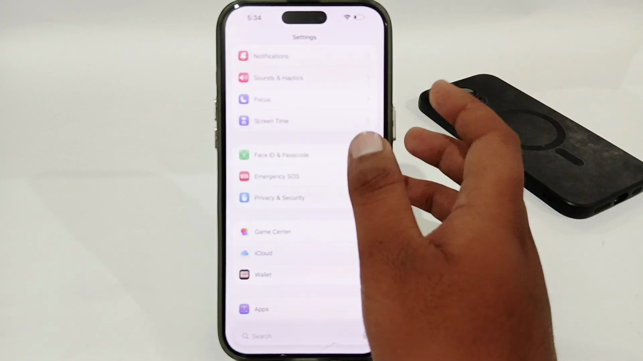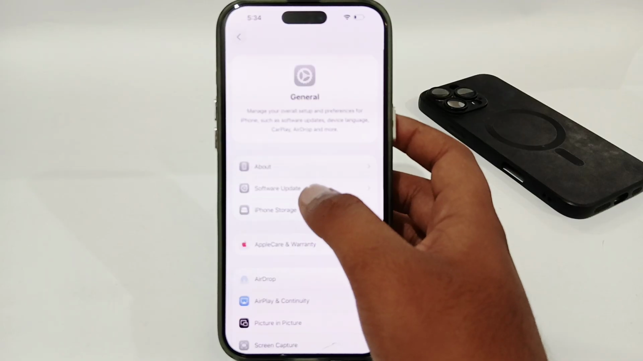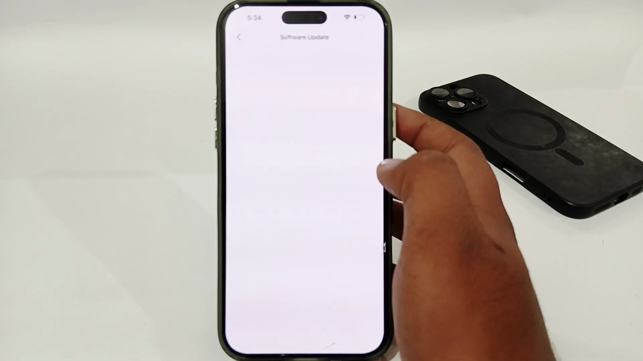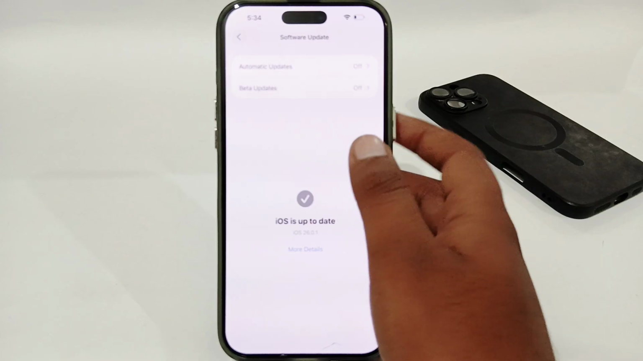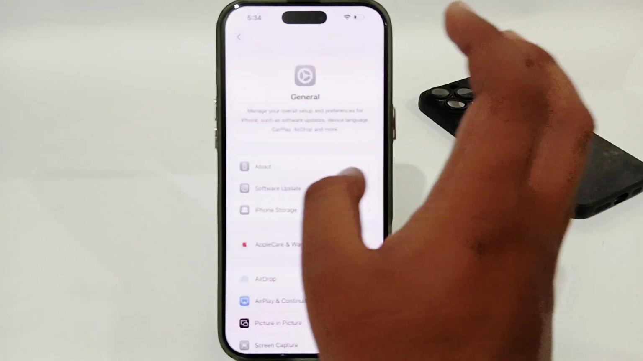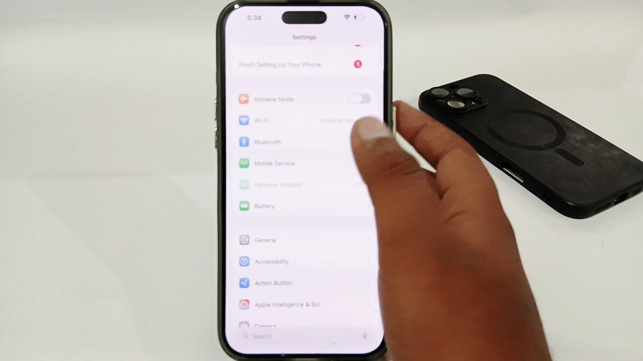Or if you're still having the same issue, you just have to go back, open General, go for Software Update, and from here try to update your software. If you have any pending update here, you must install the update on your phone, and then you just have to go back. So in this way your issue will be fixed.